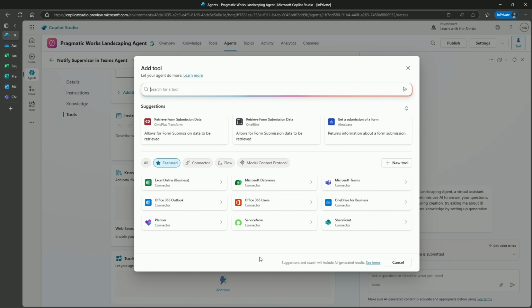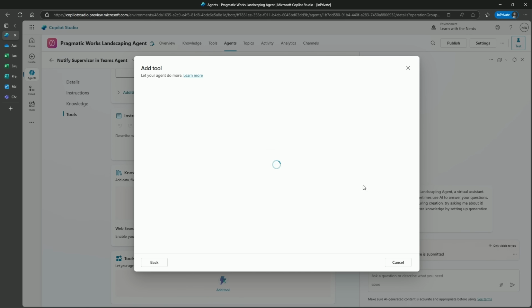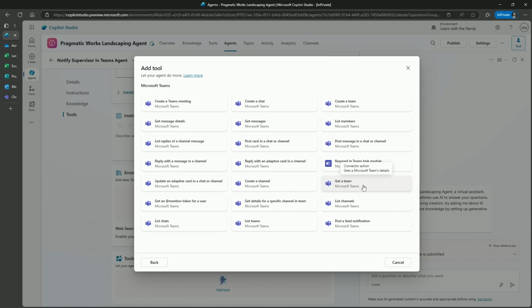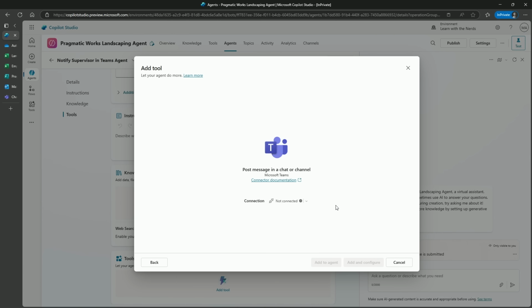Click tools, add it, there we are, and we wanna go to Teams. Now here inside of Teams, we can go ahead and choose exactly what we want to complete. So for this piece, again, we want to just notify our supervisor, somebody in Teams. So that means I'm just going to simply post a message in a chatter channel. We could, of course, put a card in that chatter channel or in a shared area or something like that. But let's just go ahead and post a message. So I'll select that one.